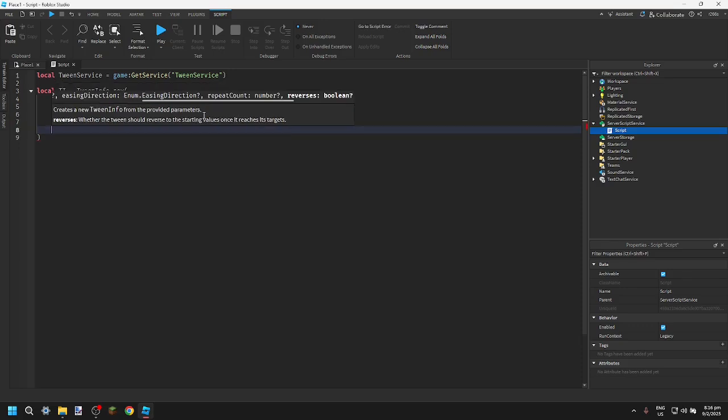Next is reverse. Basically, whether the tween should reverse back to its original values once it reaches the target. For us, do we really need to? Not really. So I'm going to put false.